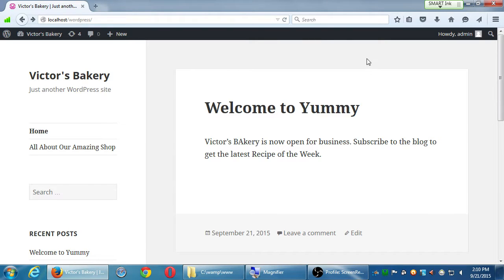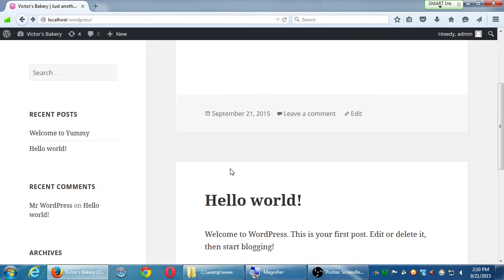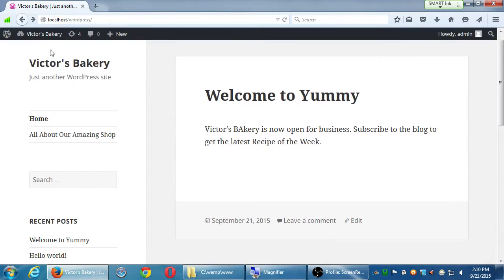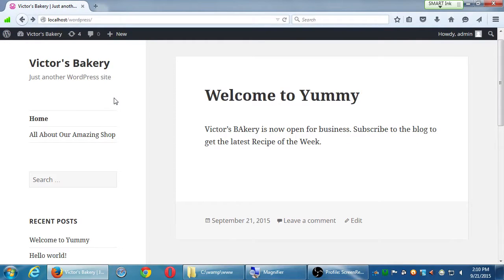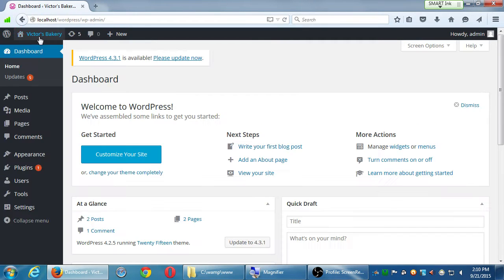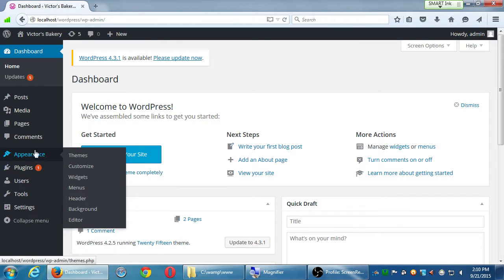So here I'm at the front end, and if you hover over the name of your site, this is a quick shortcut there, isn't it? You can go directly to menus. So you can go back to the dashboard and then navigate to find it, or you can go directly to one of these items. But I'll go the long way just to get used to it. I'm going to go back to the dashboard, then Appearance, Menus. The menus is part of the appearance of the site.